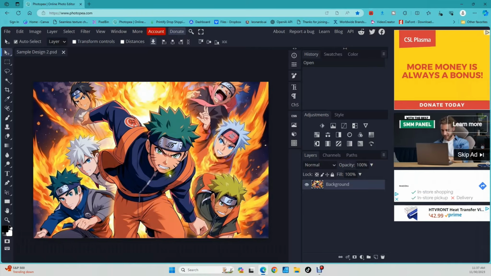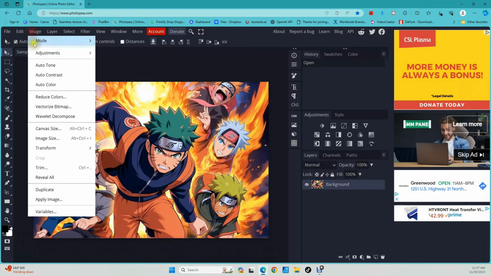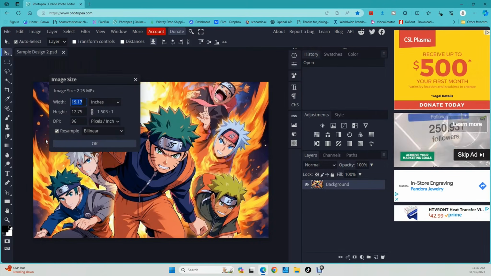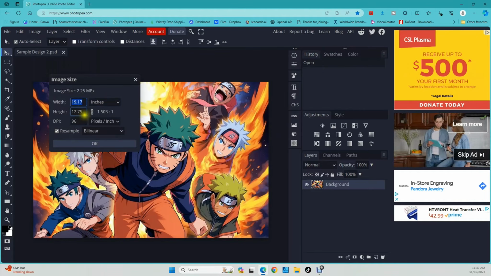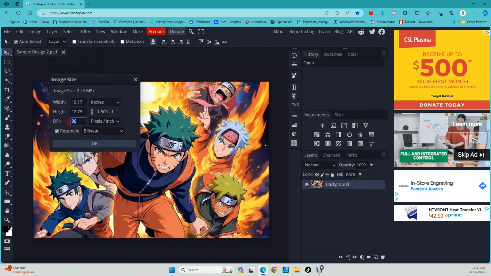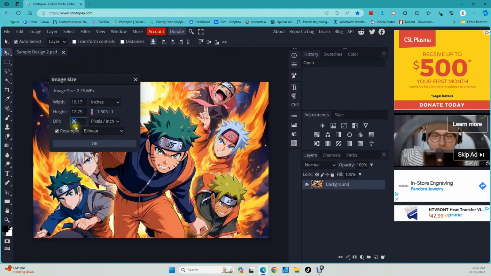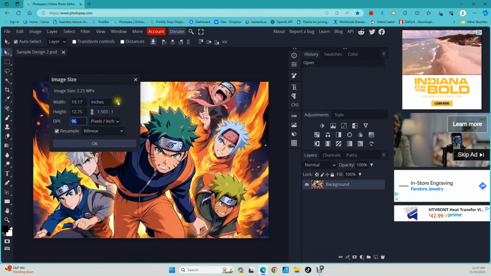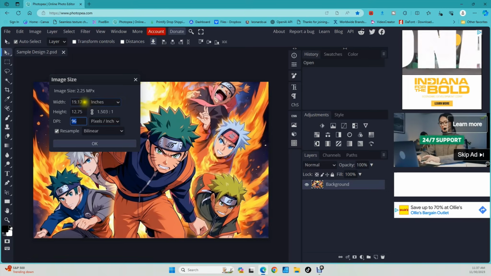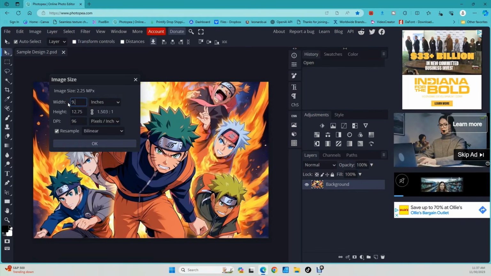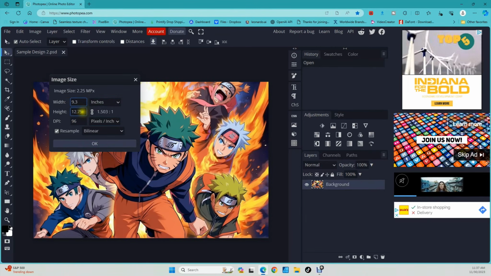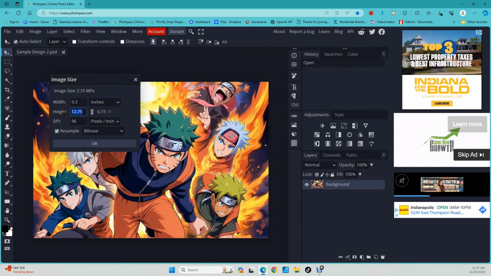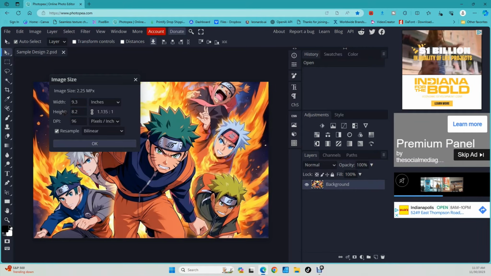Okay, so it brings that into Photopea. Now if we take a look at this image, we can see that this is 19 inches by 12 inches, but only 9600 dpi. What we're going to do now is we're going to change this to 9.3, or whatever size you want to change it to.